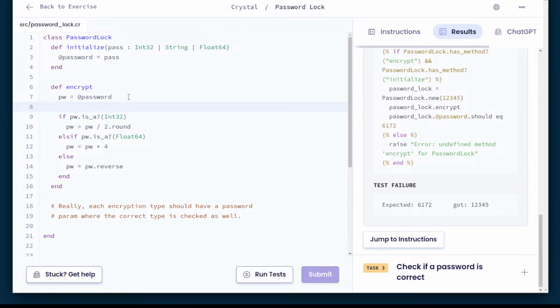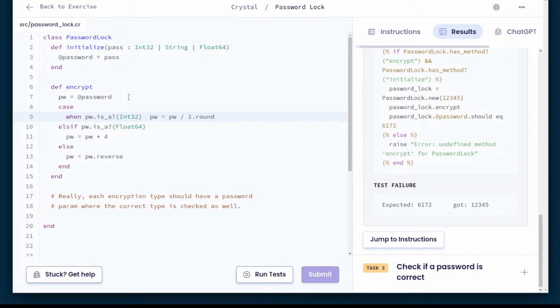PW equals password. Case. This is beautiful here. When PW is an Int32, here you don't even have to say PW. I do have to reassign it to itself. Else if, when this, then PW equals that.